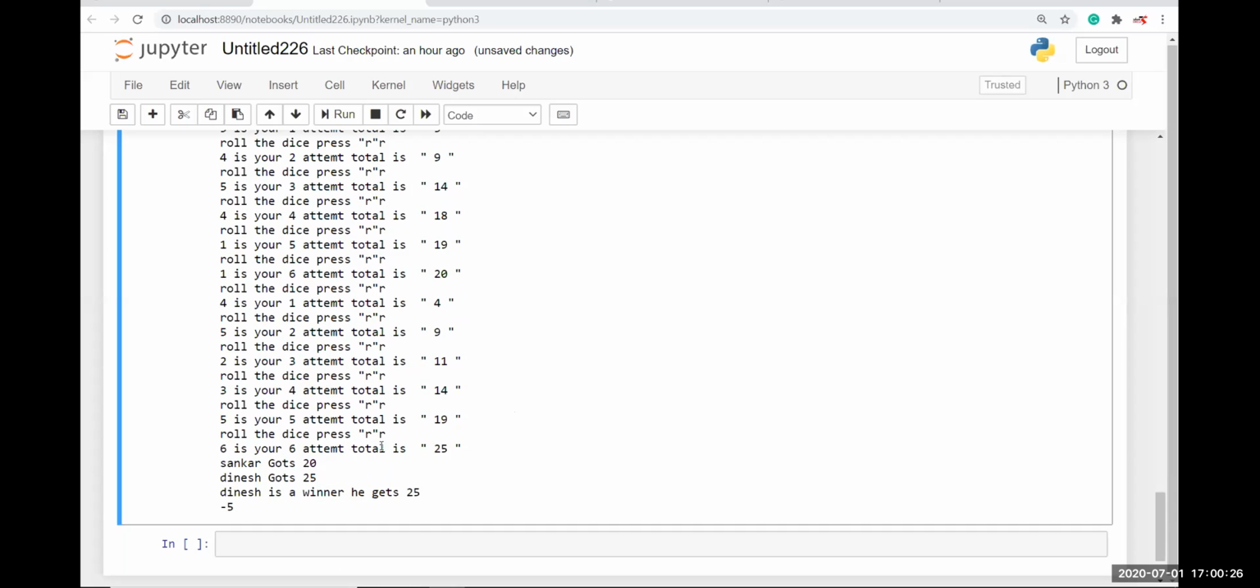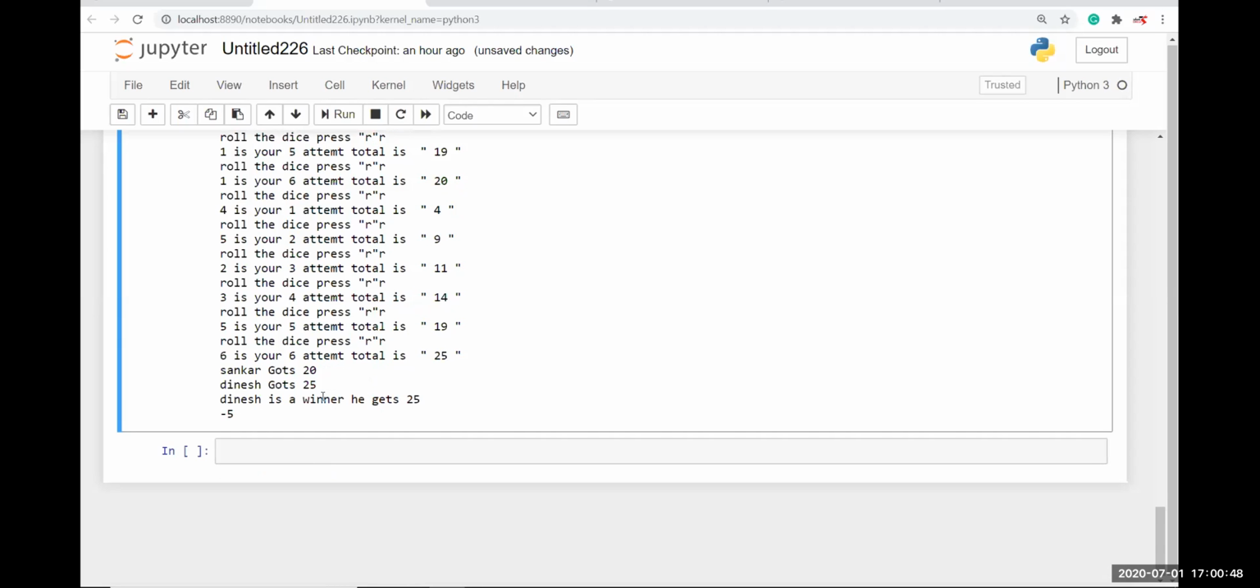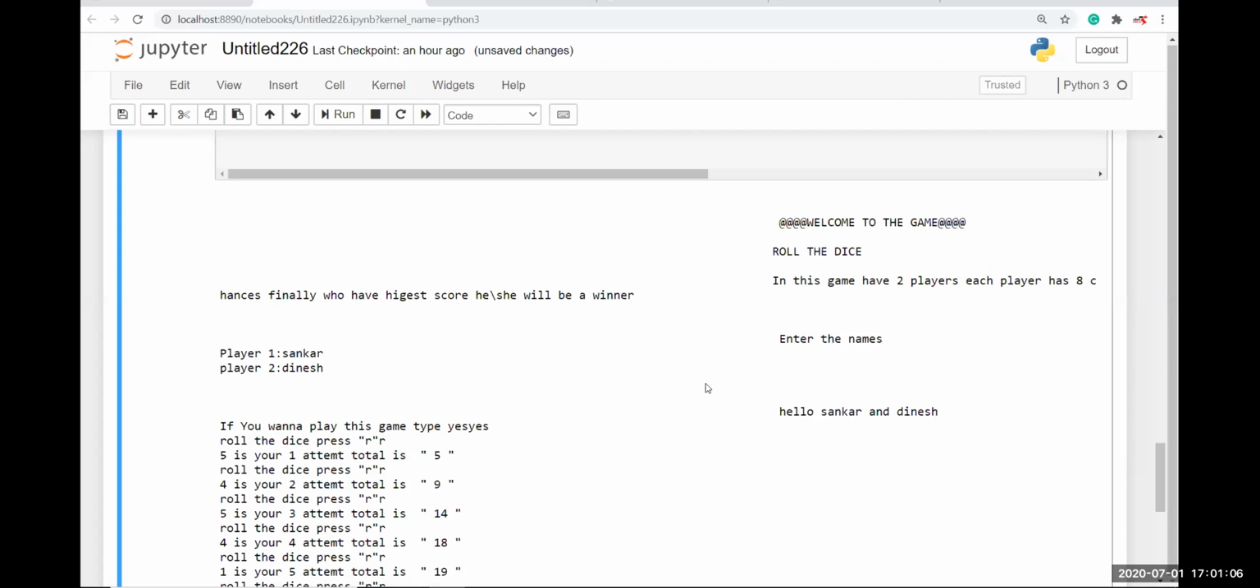So you can use the random function for coding this program. After that we have 2 players, and each player's counts have to be added and compared finally. Compare whether both are equal, or which player got higher points. You have to print which one gets the higher points, and here Dinesh got higher points. So I have printed here Dinesh is the winner, he gets 25, right? Try this program. Do you have any doubts, please ask me.